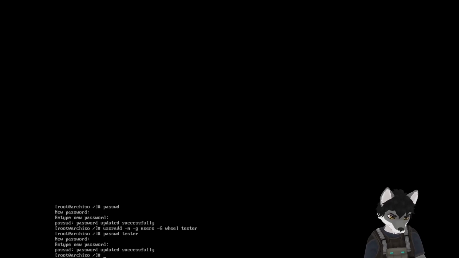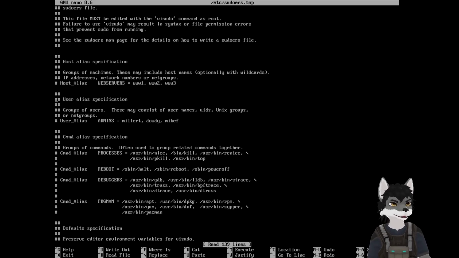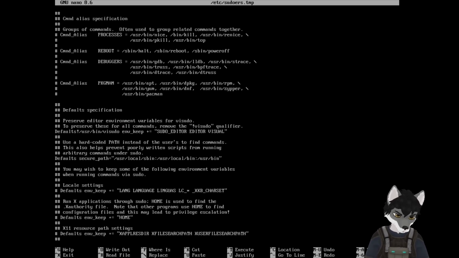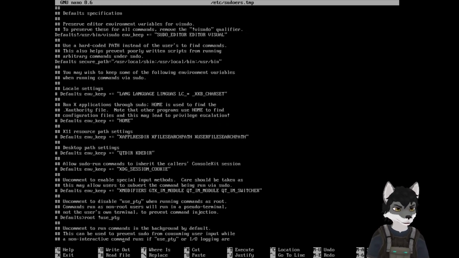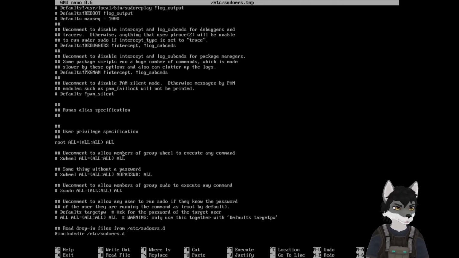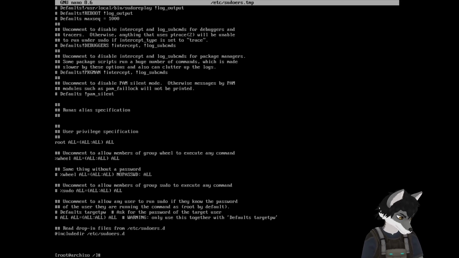So we need now to modify the sudoers file to give the admins the permissions. We're going to find ALL. It's not this one. Near the bottom. Here it is. The wheel ALL=(ALL) ALL line. This is the line we need. And we save and exit. And that's done.